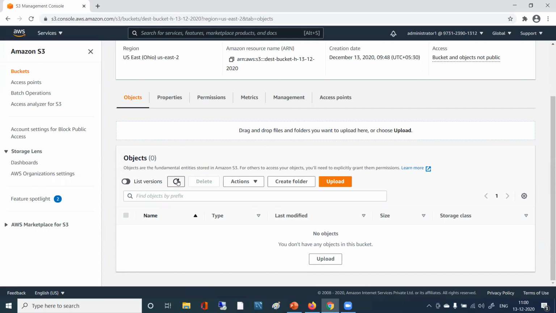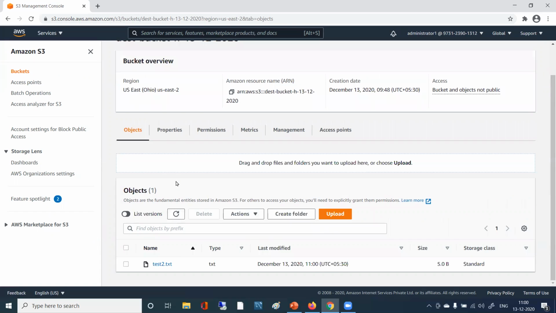Refresh. Just refresh and wait for a while. It will take a while, and then test2 will come. The other 2 things, whatever were there, will not come. See, test2 came. So what happened? It is just a copy, but it depends on whatever rule you have enabled.